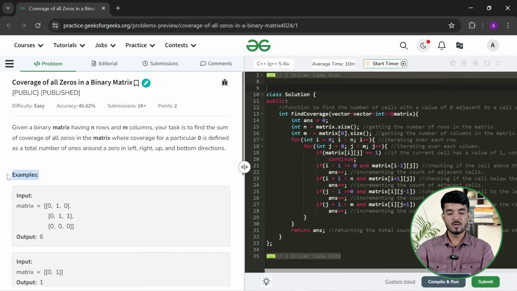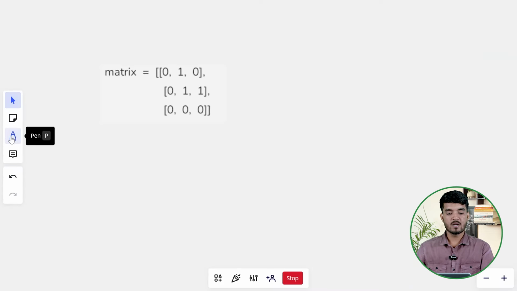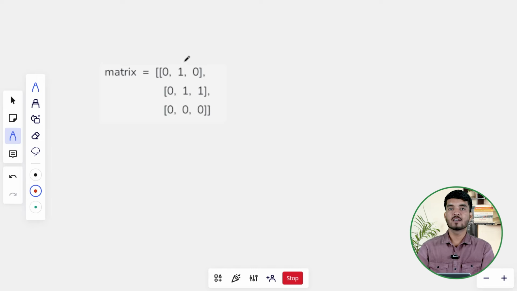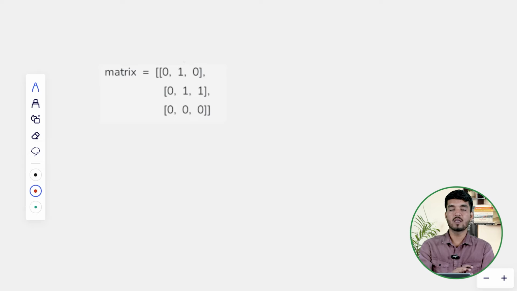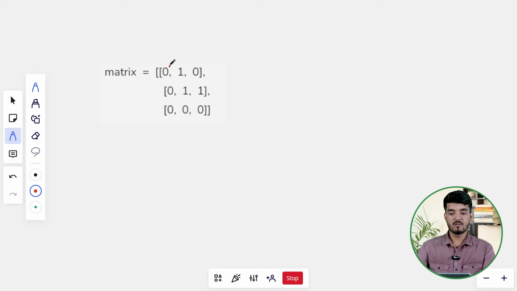So let's see this example. So here in this case, this is the matrix of size 3 cross 3 that will be given to you. And here you have to find the sum of coverage of all zeros. And for every zero, you have to count the number of ones in all its four directions. So what is the coverage of this zero? There is only one occurrence of one on the right of it. So the contribution of this zero in my answer is one.